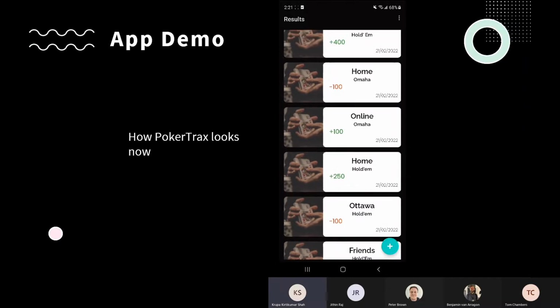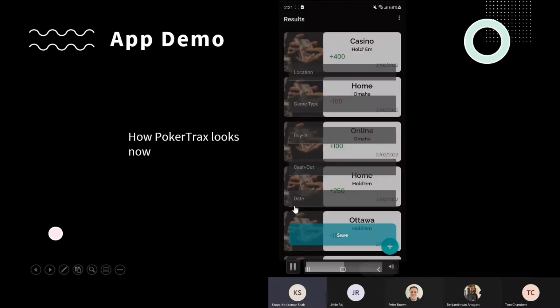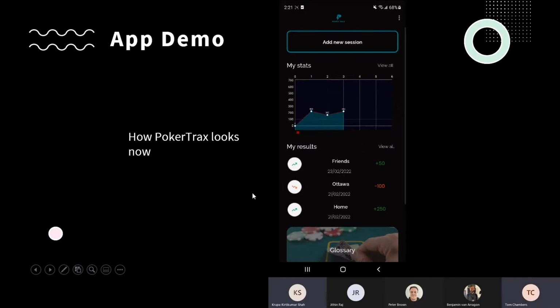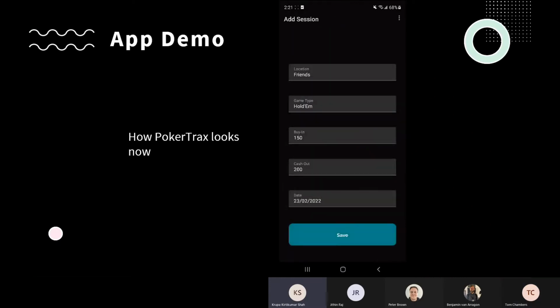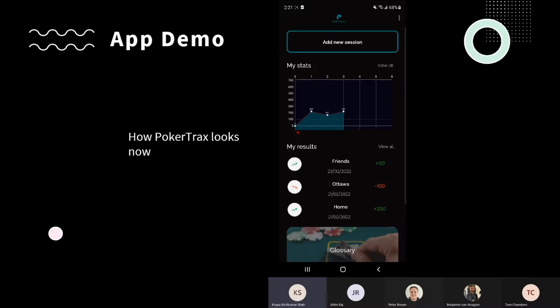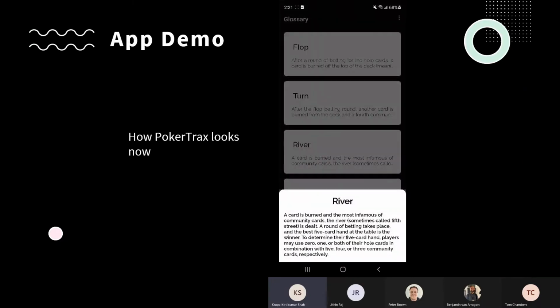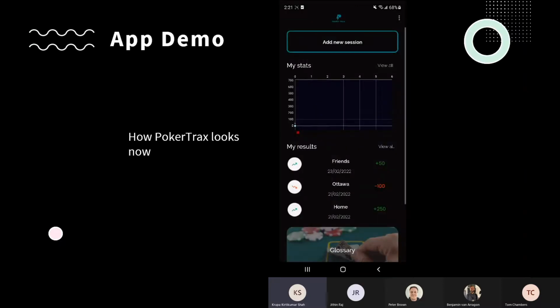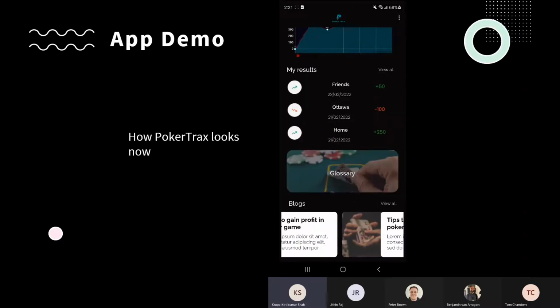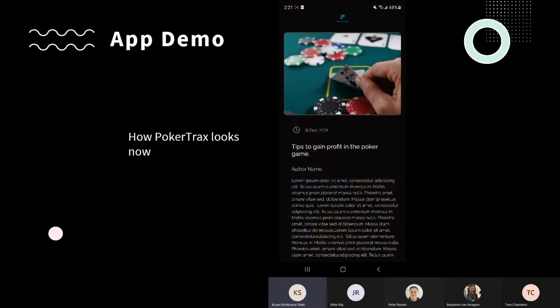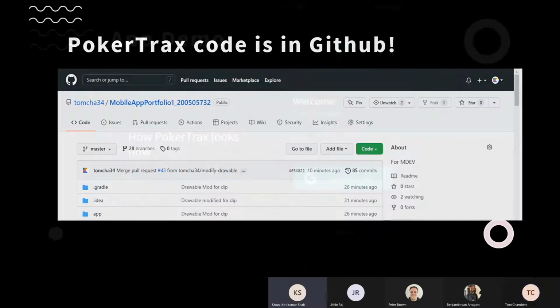Then there are results. When you add a session, it will be shown in the results page. From where the floating button is, you can add other sessions as well. And for the current sessions that are showing, you can edit them as well. Then there is the glossary part, which has the normal poker terms that you can familiarize yourself with. Then there are blogs that are basically just some information or maybe video links to learn more about poker. And yeah, that's all.